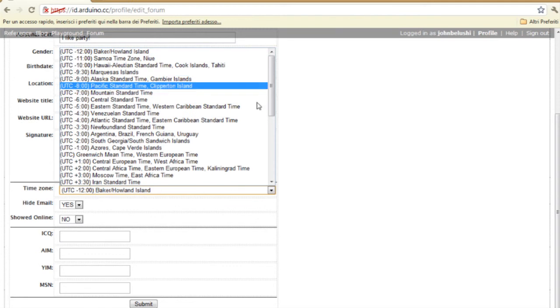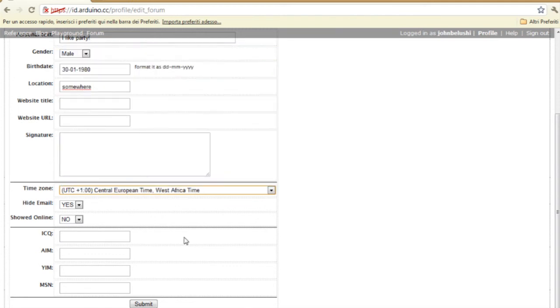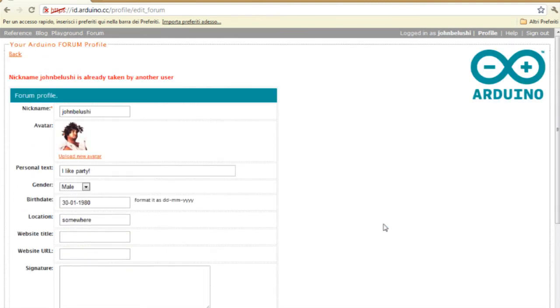I can specify a time zone, which is for me European time. I want my email to be hidden and I don't want to be shown online. John Belushi is already taken by another user.